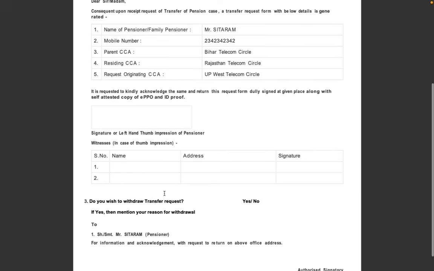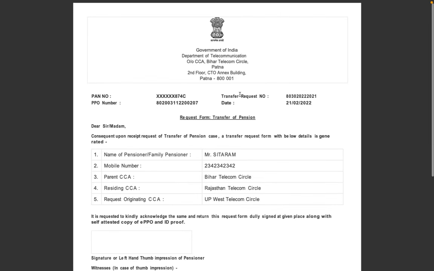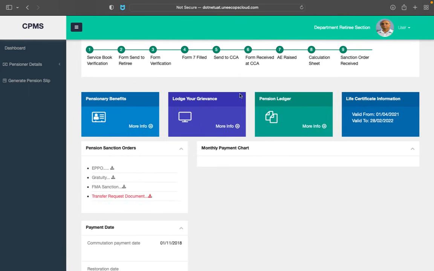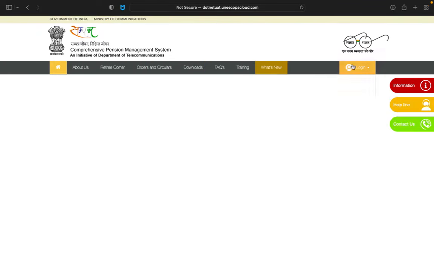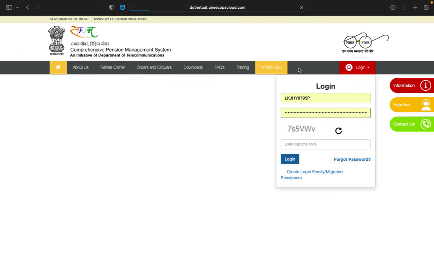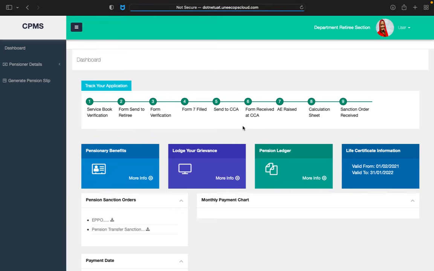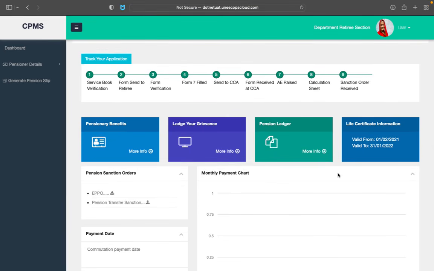Once signed, it is requested to send the transfer request form back to the above mentioned address in the request form. Once the application reaches the respective CCA offices, further processing will be done by the office. Once the case is completely transferred from the current CCA to the residing CCA where the pensioner asked to transfer his/her case, the pensioner will receive a message on his/her registered mobile number.